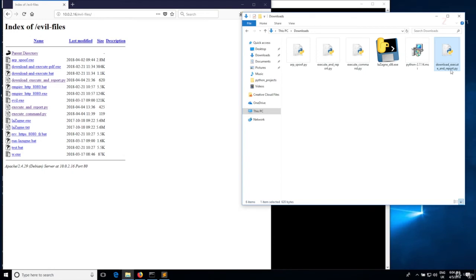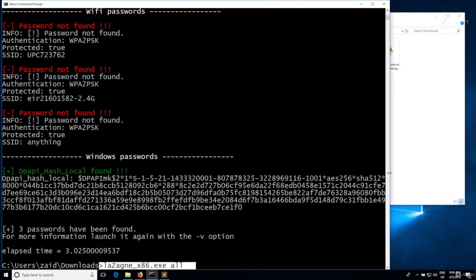Now I have the file here, the download, execute, and report program. And I'm actually going to remove this Lazagne, the one that we manually downloaded. And I'll remove this as well. And let's run the program and see what happens.